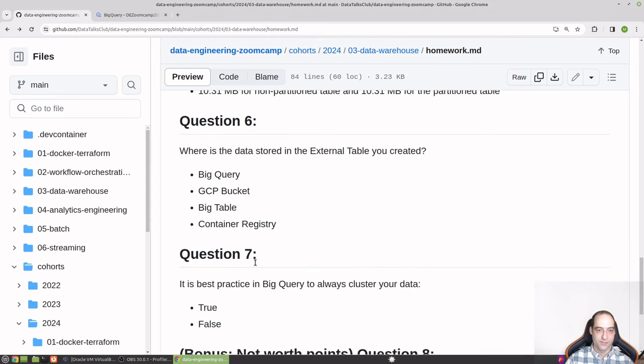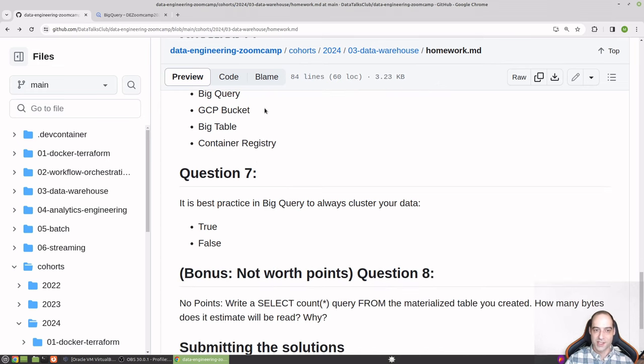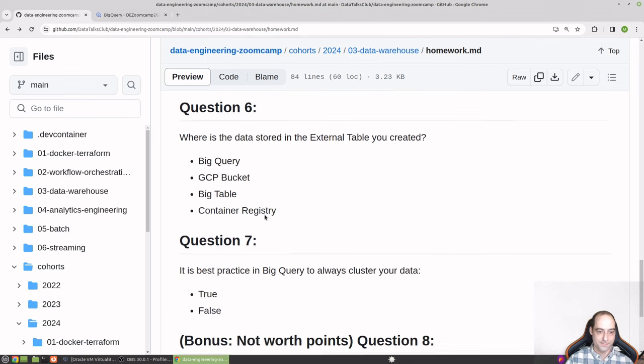And question 6, where is the data stored in the external table you created? Well, as you saw, we gave it the URI for the storage bucket because it needs to know where those files are that it's going to read. So they're not stored in BigQuery. They are stored in the GCP bucket. Bigtable has to do with NoSQL, isn't covered in this course. Container registry has to do with Docker containers, I believe. So probably could have done process of elimination, but GCP bucket is the answer to question 6.